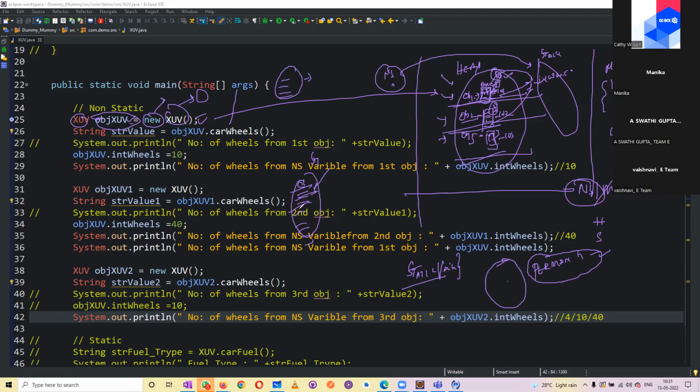Now, what will happen? I created 4 classes. This is my Car class, and under the Car class, I created XUV, Skoda, Merc, and then BMW. 4 classes have been created. Now, in the Car class, I created a static variable, color, which is black. If I want to use it in XUV, how can I access this static variable color in the XUV class?